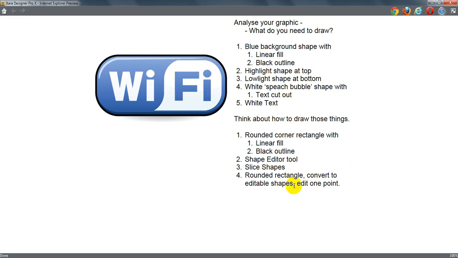I'm going to convert it to an editable shape so that I can change it, and I'm going to edit one point, this one point that will go down here. I'm going to stretch that out and play around with the curves there to make this white speech bubble type shape. And then I'm going to use the text tool and subtract shapes to cut out the Fi. Simple as that. And then the last bit is for the white text. I'm just going to use the text tool again to create that shape. Very simple.